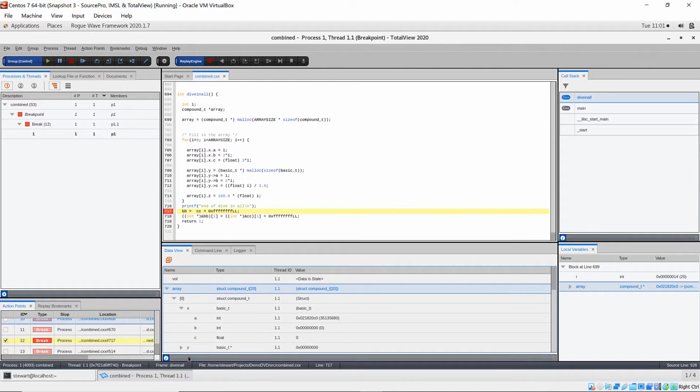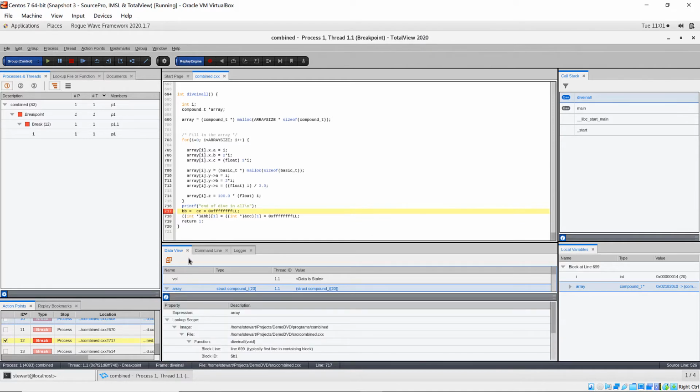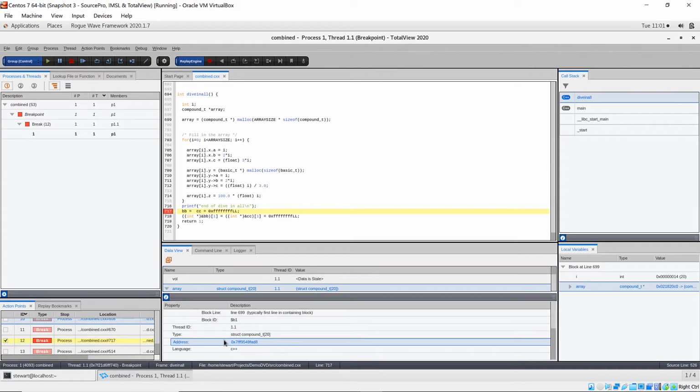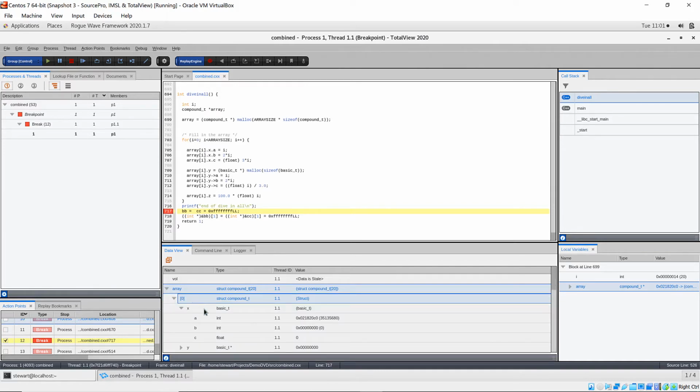We also have down here an information bar, and if I expand that out, this gives us more information about the actual data itself. So it tells us the expression, it gives us the scope, it tells us the thread of interest, the type, the address, and the language. So this is all useful meta information about the data type that you're focusing on.